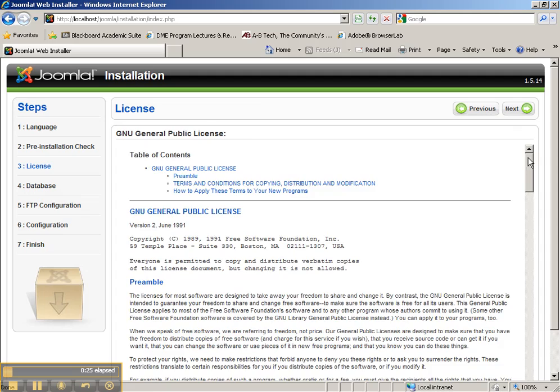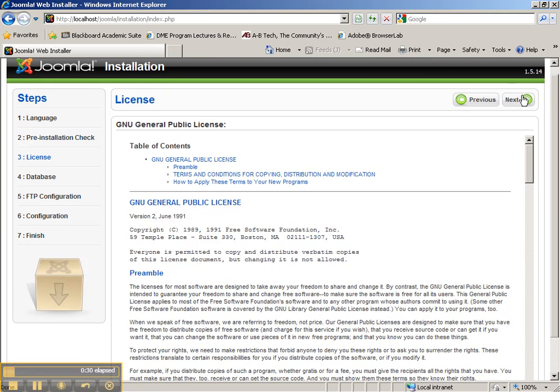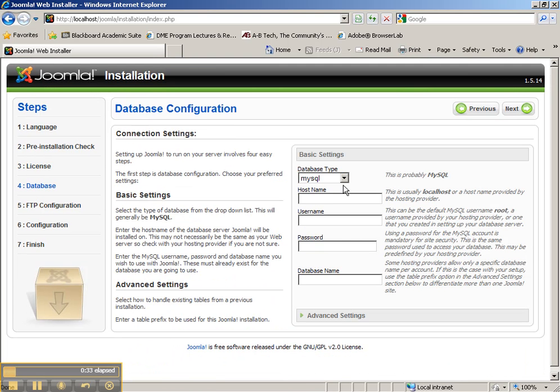I'll click on Next. And I am going to say that yes, I do approve of this license, which means that I'm using a GNU license. The next thing is I'm going to choose the database. I'm going to use MySQL. Host name is going to be localhost. Now, of course, if we were on a web server, then we would make sure that we used the host name and username and password that they give us on the server when we create our databases there. The username is root when you're on a local server with no password typically. And then we just have to make sure we have the right database name, which is joomla, all lowercase. I'll click on Next.